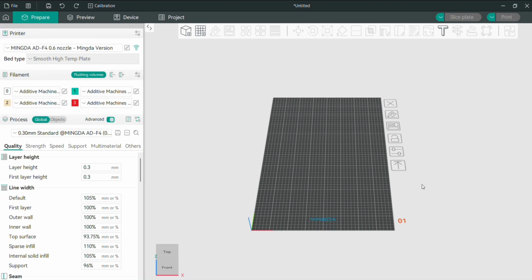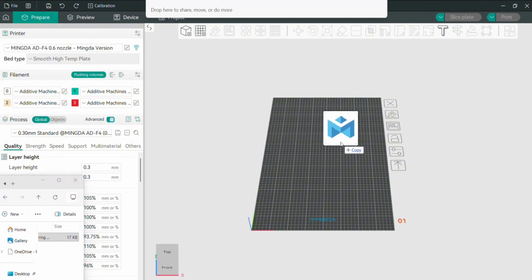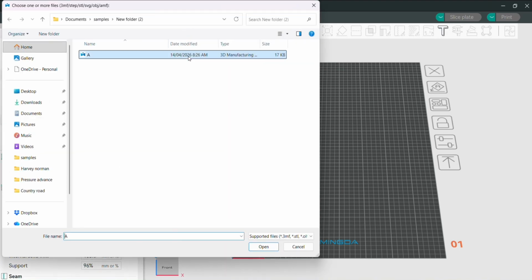There are 3 ways to import your model. Number 1 is to go to File and Import. Number 2, to drag and drop your file. Or the most popular method is to click Add in your top control panel.